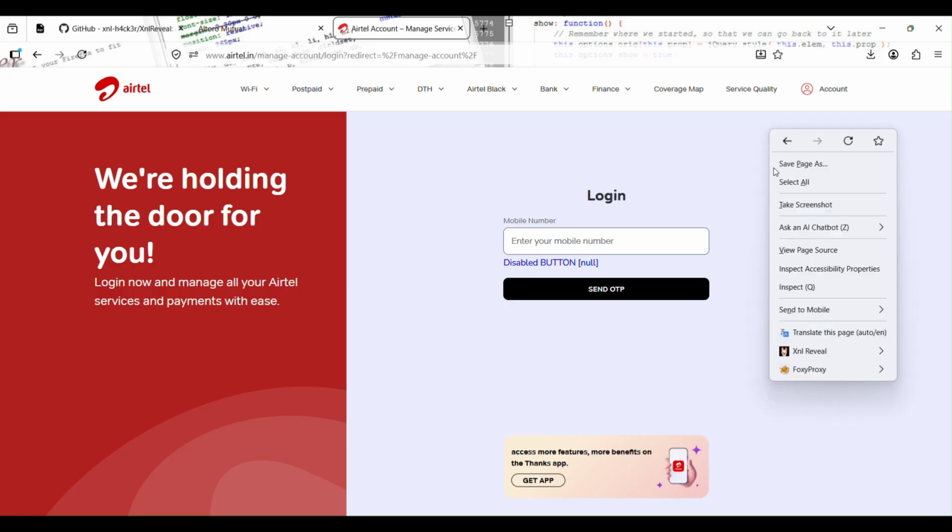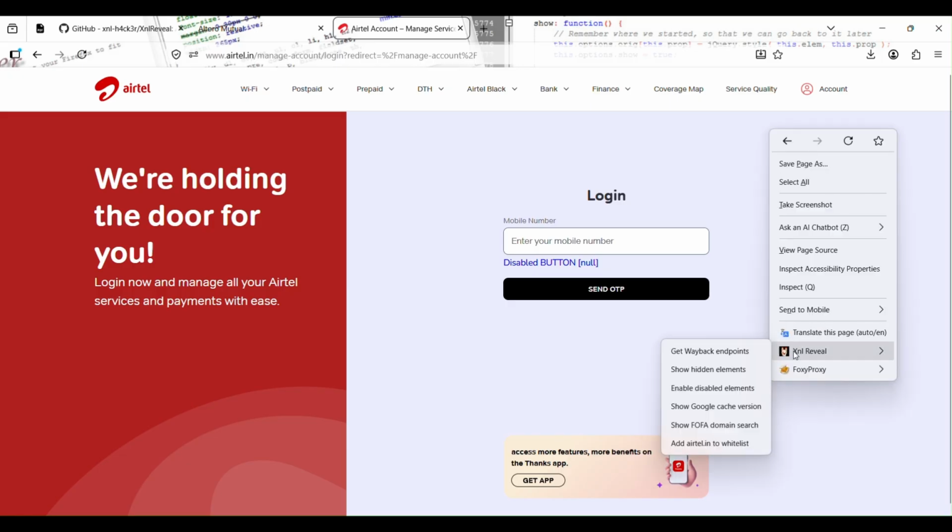And apart from that, it can also help us in getting web endpoints. It can help us in getting or showing hidden endpoints here. So it can be a quite handy extension to use. You can try it out yourself.